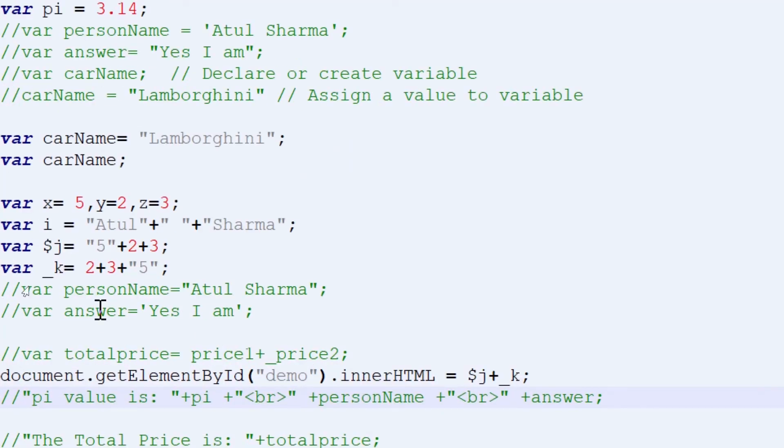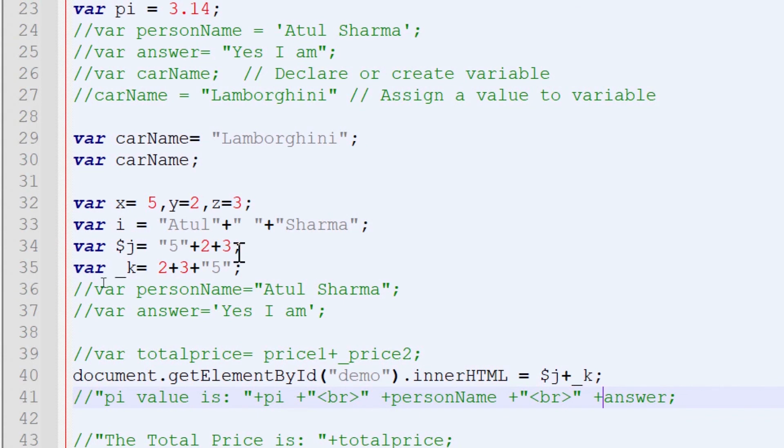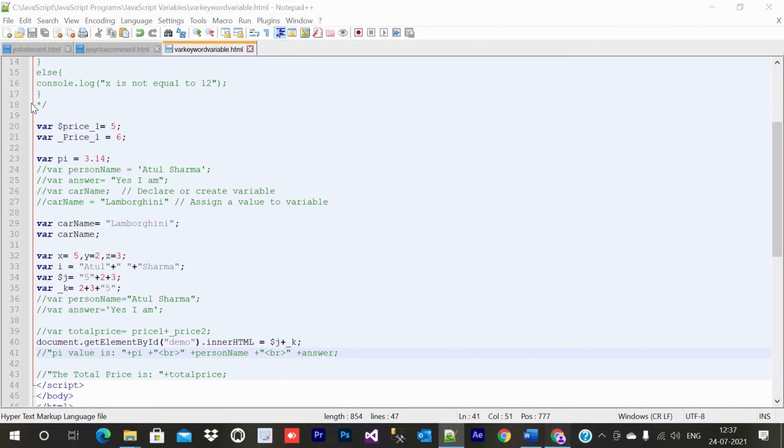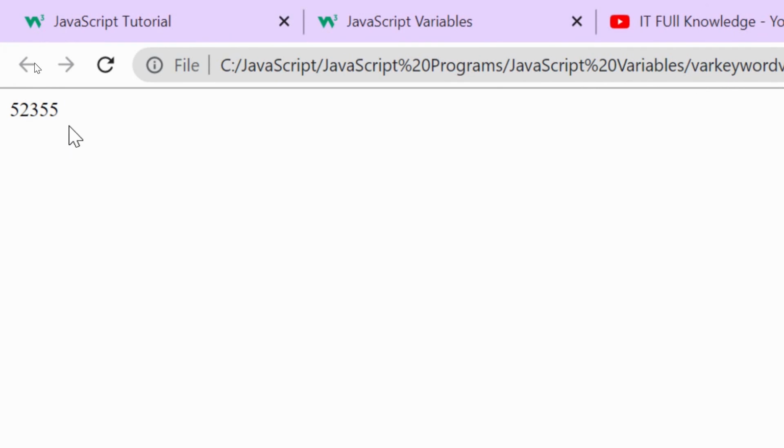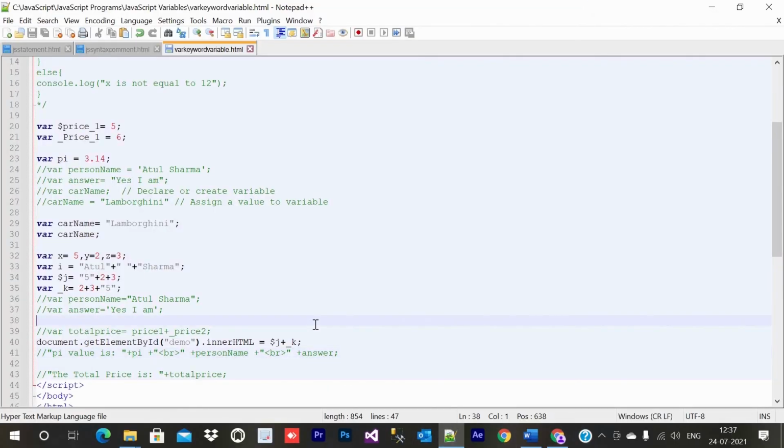As you can see, 5 2 3, this is a string. 5 plus 2 plus 3, this is a string. The first is 5, a string. So 523, and if you add 55 to it, the first is a string, so after that it will concatenate, not add. So 52355. I hope this point is also clear. So you can use dollar or underscore in the starting of a variable.